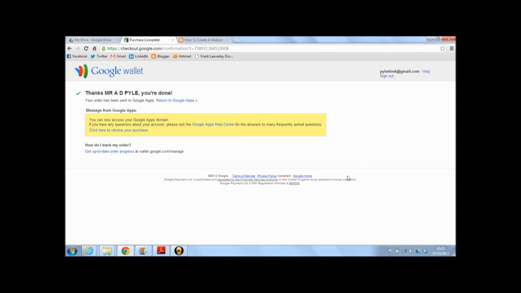and eventually, once you've gone through the payment process of registering with Google Wallet and creating a Google Apps account, it will come up with this page, and it says you can now access your Google Apps domain. If you have any questions about your account, please visit the Google Apps Help Center. That really is the place to go to get all of your questions answered. And then it says here, click here to retrieve your purchase. So you've got to click on that to activate everything to ensure your domain is attached to your particular Blogger site.